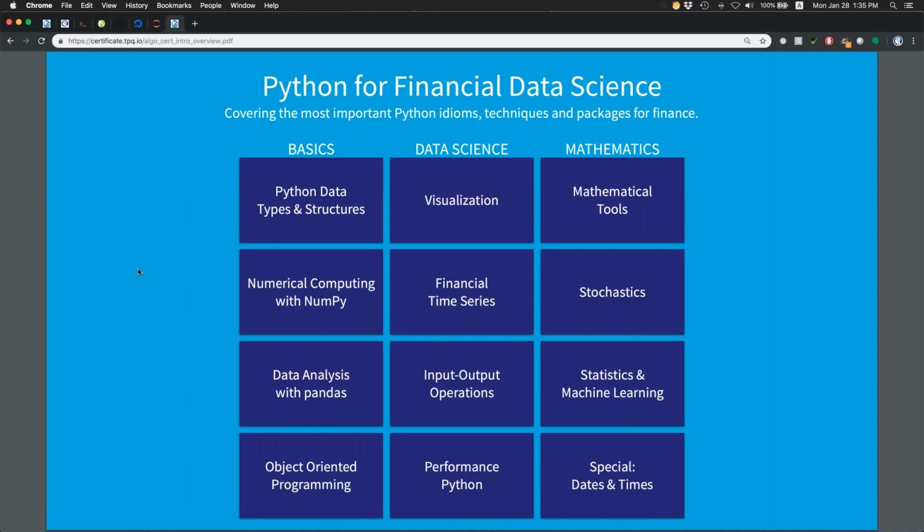data types and structures, numerical computing with NumPy, data analysis with Pandas, and OOP, object-oriented programming. Equipped with these tools and with this background knowledge, we can then move on and cover important data science topics, such as visualization, such as, for us, financial time series, and, for example, performant input-output operations and performance Python. So this is the point where we get started, moving around and visualizing larger sets of data. So it's the middle part.